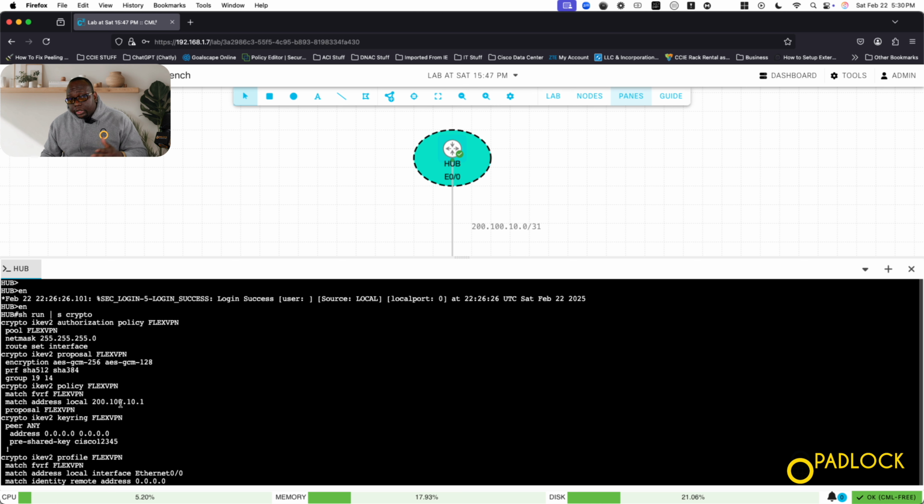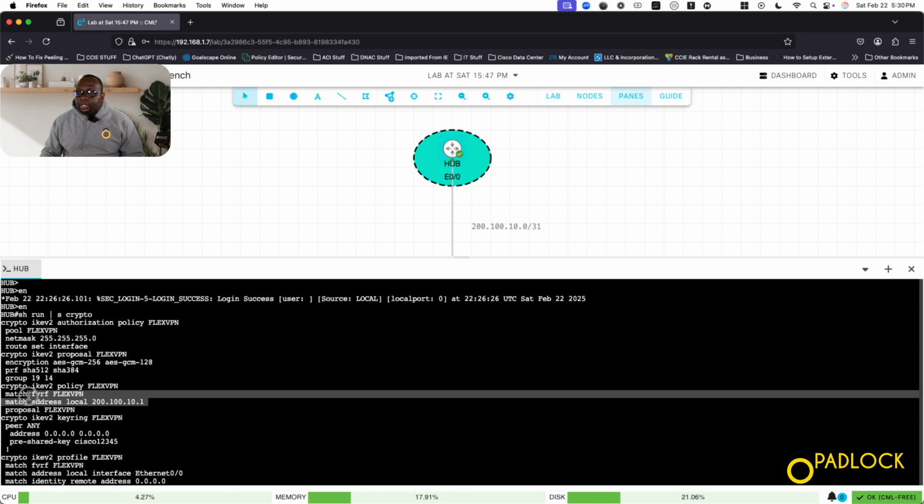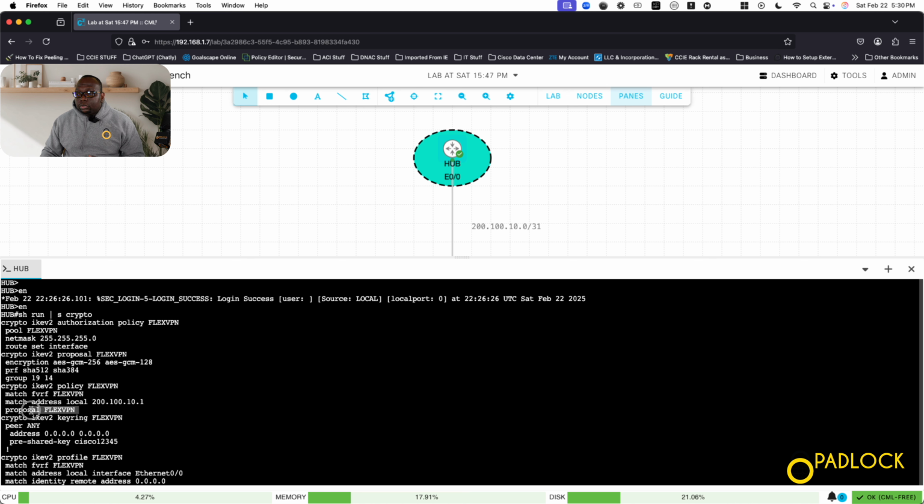Now, remember, I told you I was doing front door VRF. So when you do your IKEv2 policy, you have to specify that front door VRF in the policy. So you say match the front door VRF, match the address that's in that front door VRF or on that interface that's in the VRF, and then use the proposal of FlexVPN. Everything is called FlexVPN to make it easy for you to understand this, right?